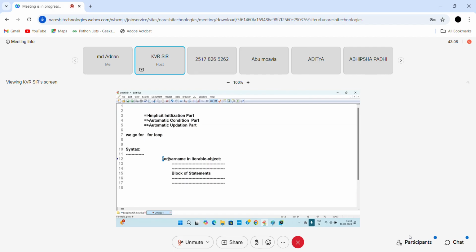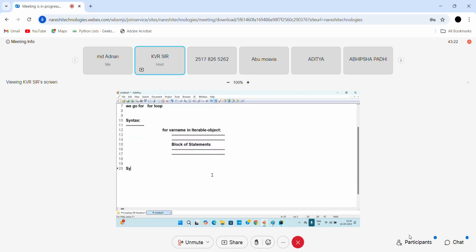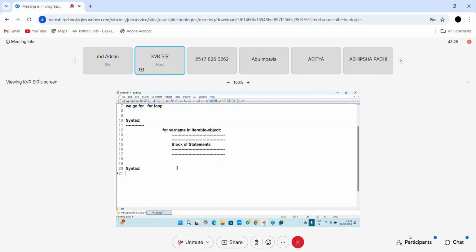So how will the for loop execute? For each value of the iterable object, keep it into the variable name and execute the block of statements. That is known as the implementation of the for loop. The second syntax of the for loop is the same, and here I am going to write the else part.